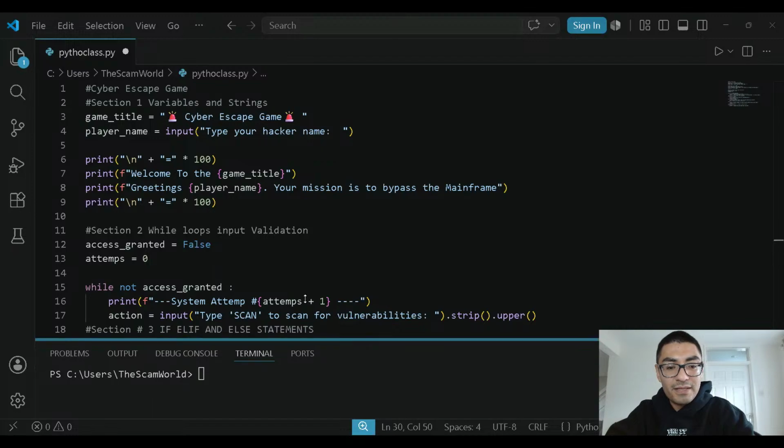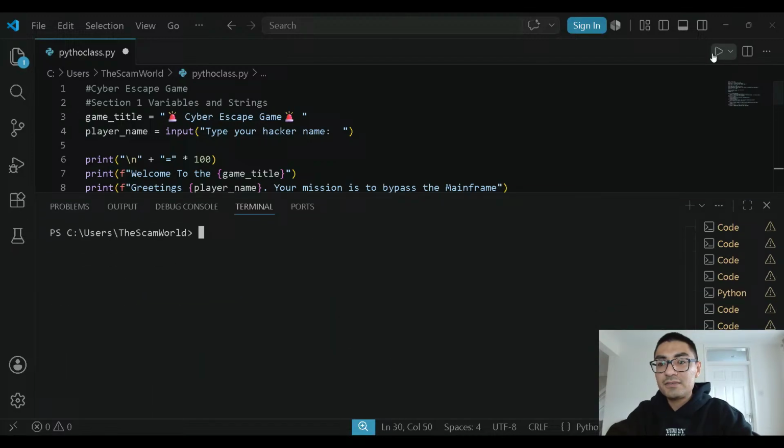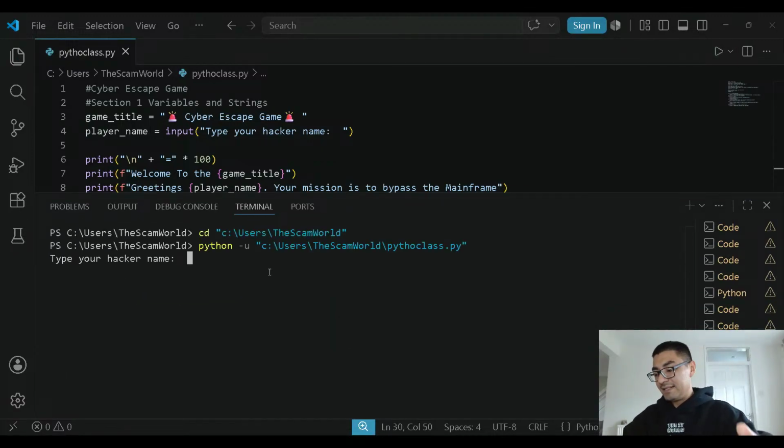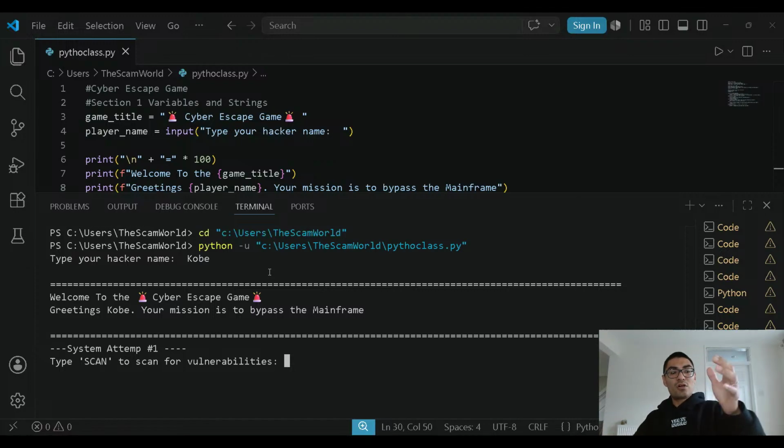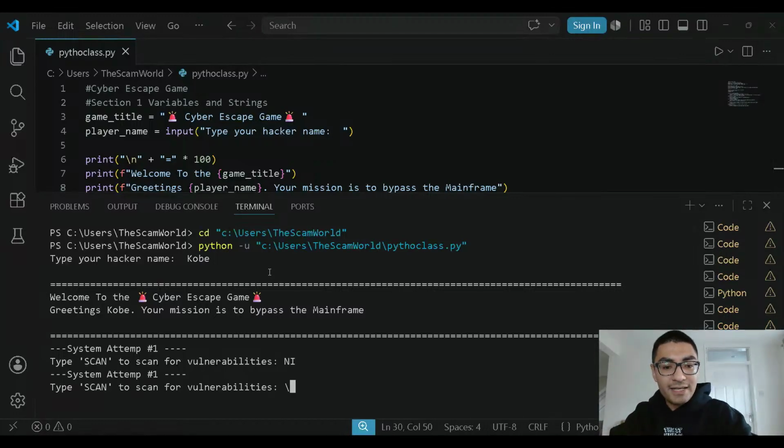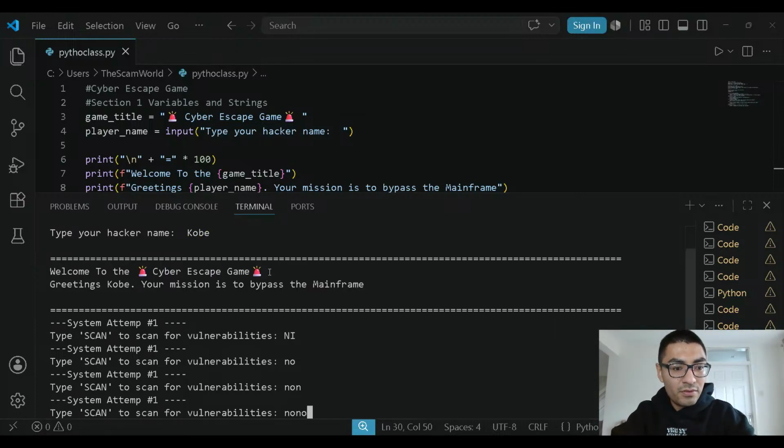So we're going to scroll this up and run the program again, and type your hacker name. This time our hacker name is going to be Kobe. Enter. Welcome to the cyber escape game. Greetings, Kobe. Your mission is to bypass the mainframe. Now it's asking to scan for vulnerabilities, but we're going to say no.